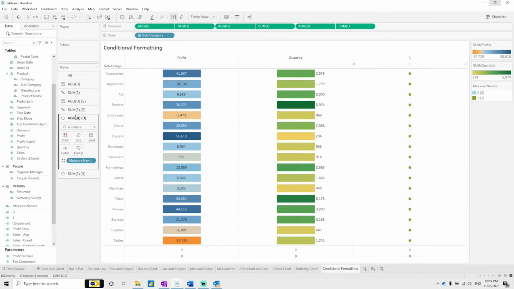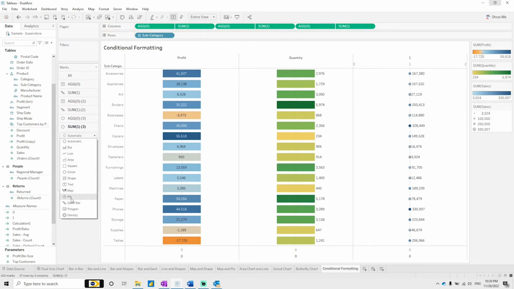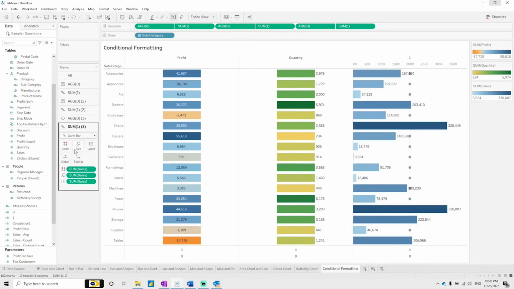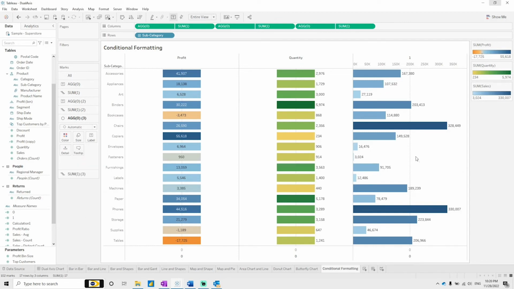remove it here from the last one, and from the sum, remove this section, drag sales into the color section, or sales into the label section, and sales into the size, and make this a Gantt chart, Gantt bar. So don't forget to drag this into the Gantt bar. And out here, make this transparent as a 0. And you can see here it is hidden.